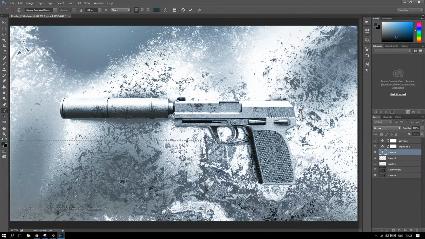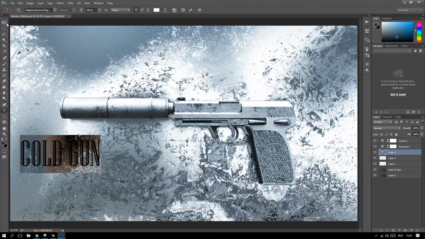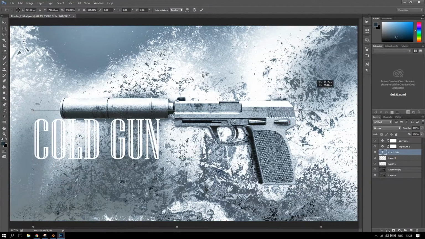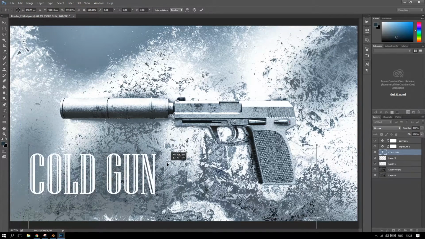Okay. Let's call it Gold Gun. You can choose the name. Just gonna pick Gold Gun. Put the size on around 200. Put it on white. Move it up a bit. Yeah, make it bigger. With Control T, by the way.